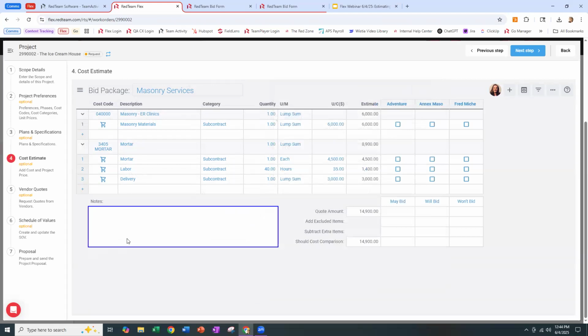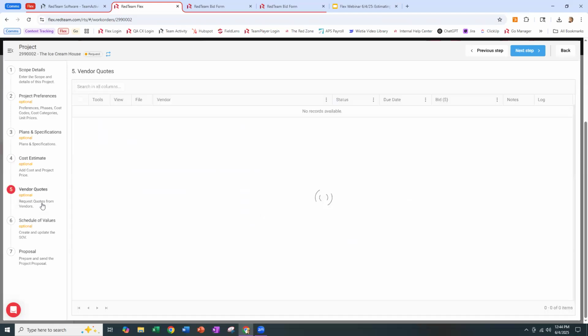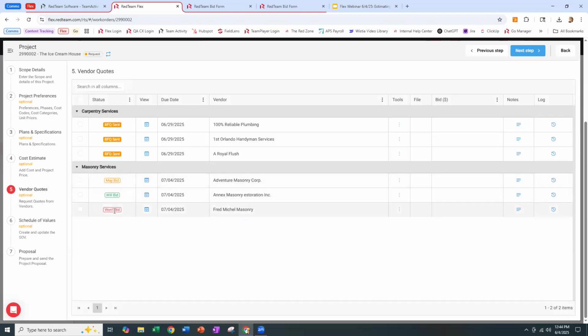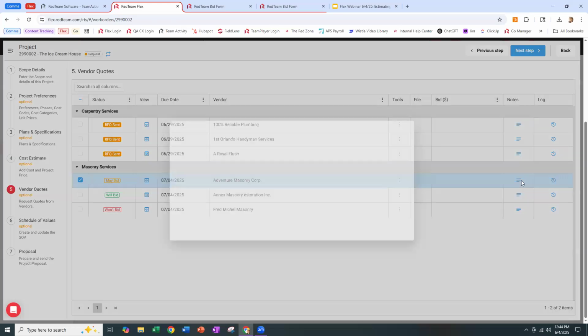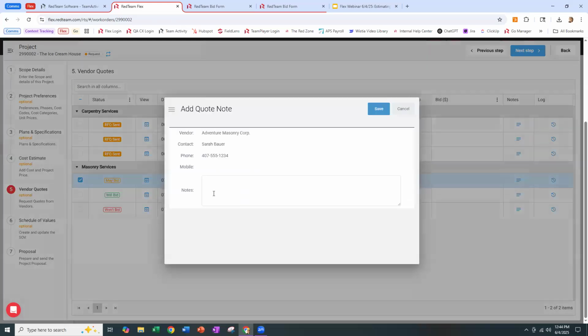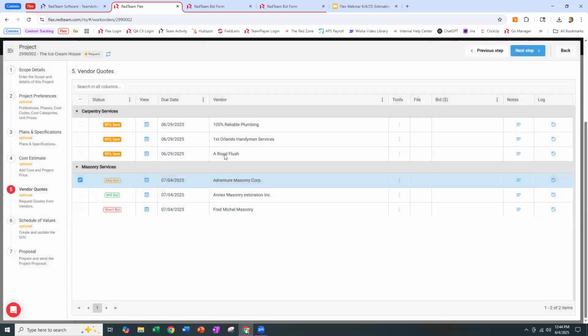You've got notes here for the overall bid package, internal, for your team to see. And then under the vendor quotes page, you can see their status, and then those notes appear here. So you can pull up individual bidder notes, and you can contact them from this page as well.